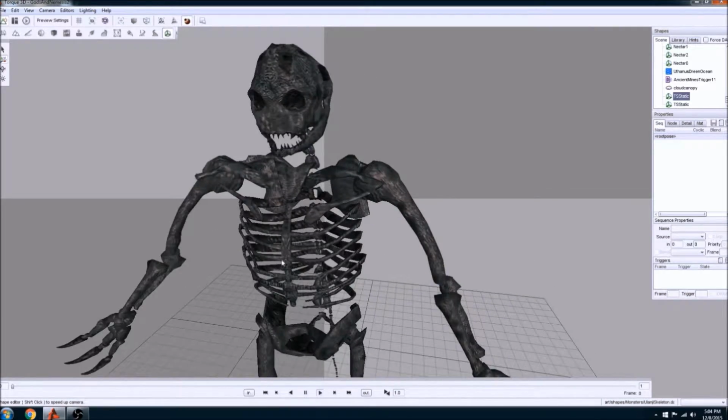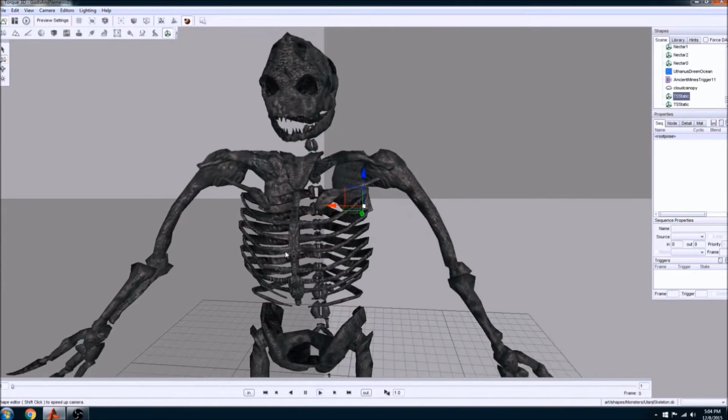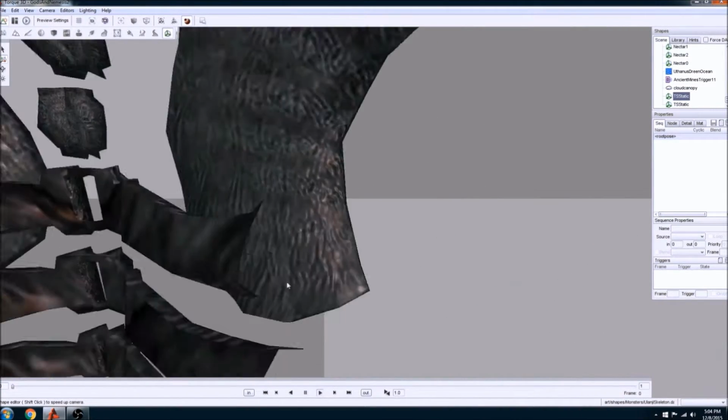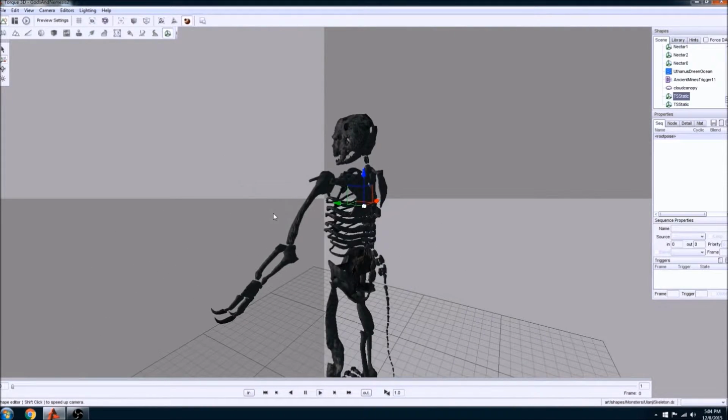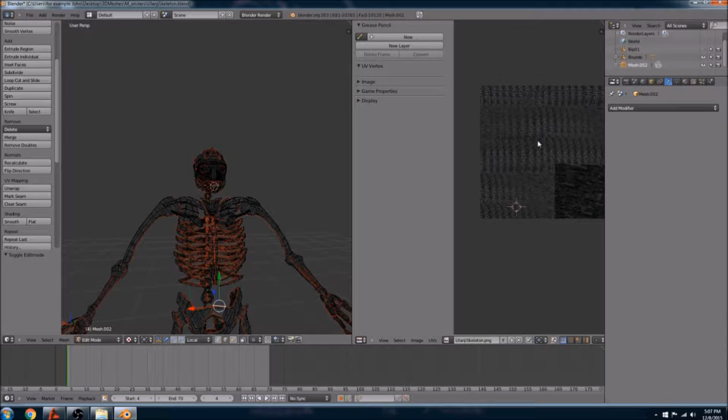Here's pretty much the finished product without the animations attached. This is simply the skeletal form in 3D model. I don't think he looks too shabby. Oh, what's going on here? There we go. Oh, I gotta set my mouse correctly.